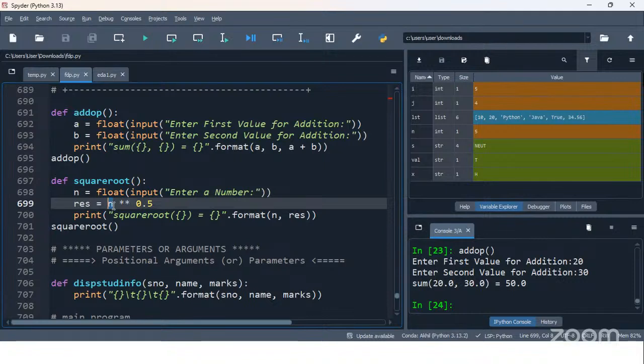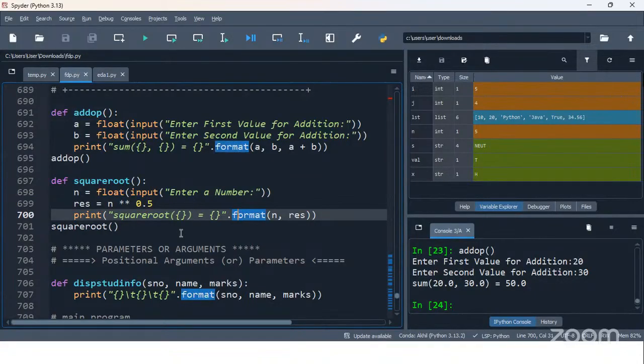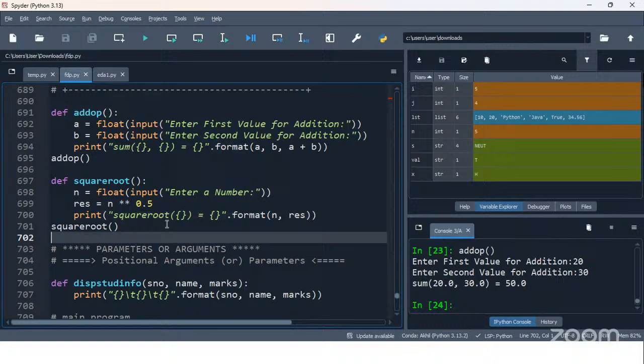And what am I doing? I am going to calculate the square root of that value. This is called the power operator. Double asterisk represents the power operator. So power 0.5 represents 1 by 2, nothing but square root. And that final output value is what we are printing using the string formatting option.